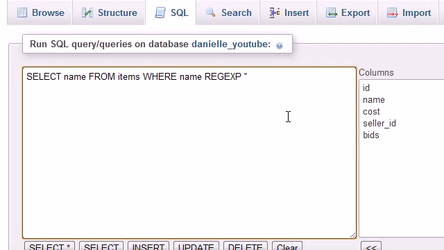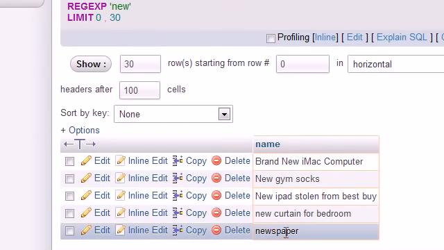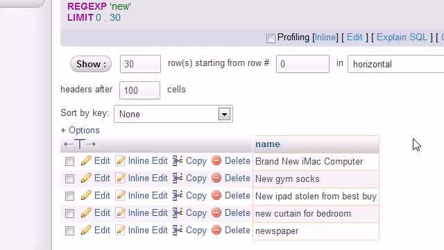Now, the easiest regular expression is basically just a word. For example, new. What this regular expression means, just a single word, is basically saying search for anything that contains the word new. So whenever we hit go, as you can see, it doesn't matter if it appears at the beginning, in the middle, or as part of another word. As long as it contains the word new, then there you go. Of course we can achieve this just by using like and some wildcards, but this is how you incorporate regular expressions.